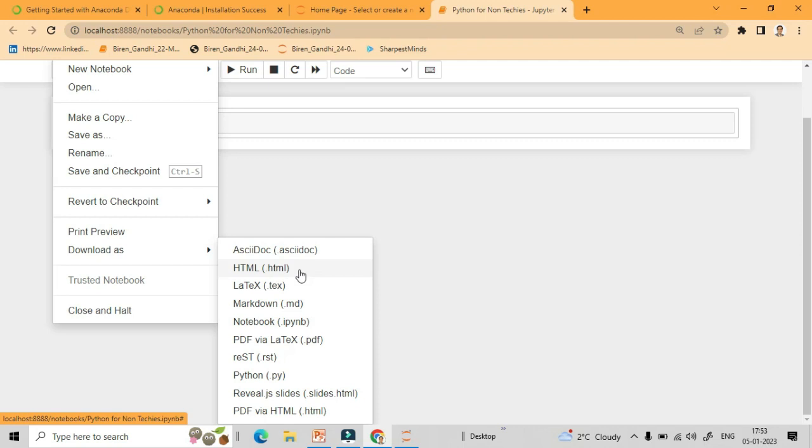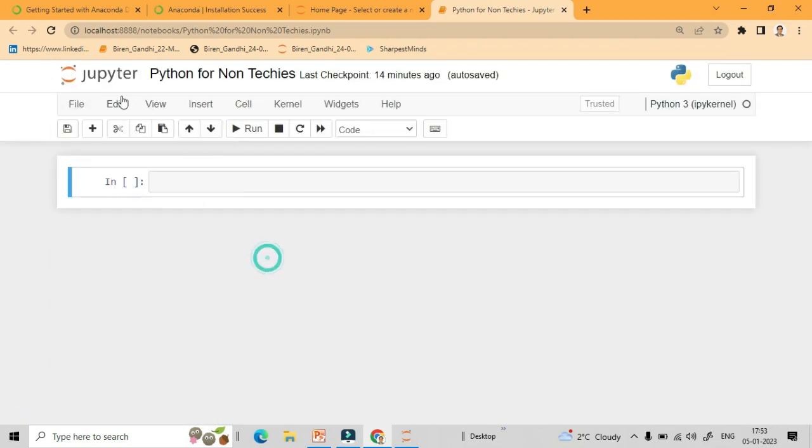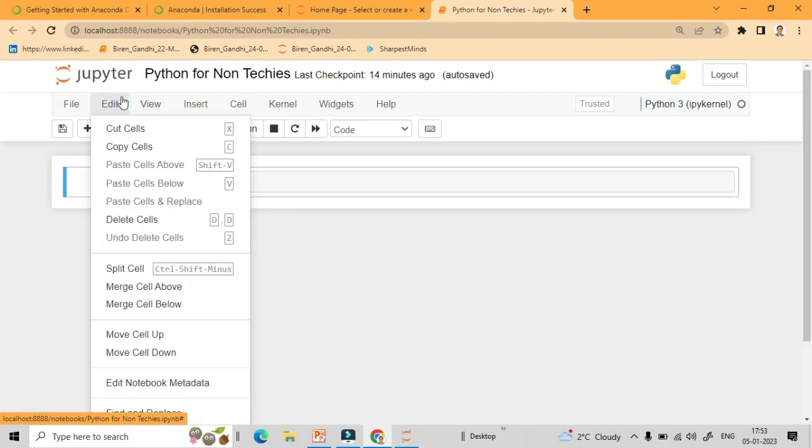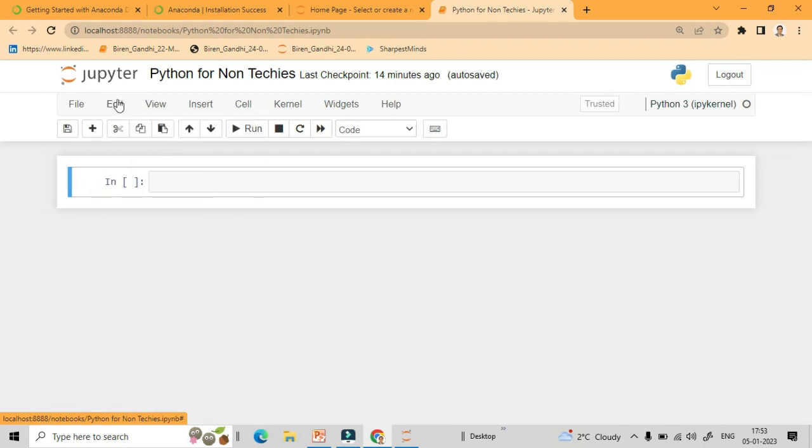And the next menu is the Edit menu. In the Edit menu, you have options like cut cells and copy cells. Before we go to the Edit menu, please understand this rectangle box which you see on your screen. This is called a cell in a Jupyter Notebook. In a cell, you are going to write your lines of code. So the cell is a very, very important element of this Jupyter Notebook.